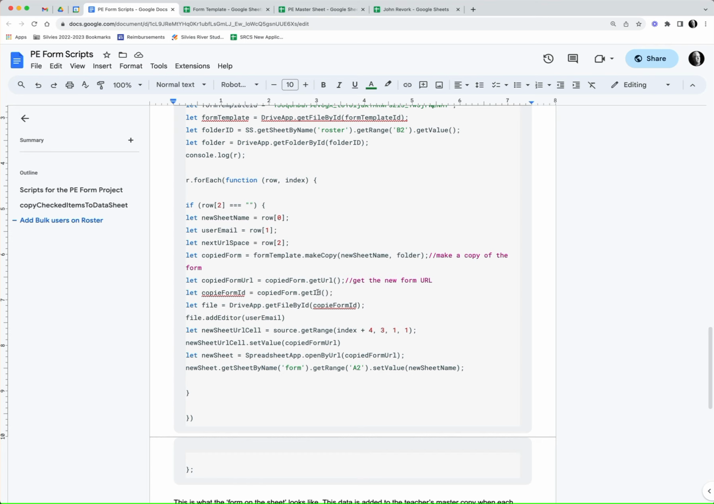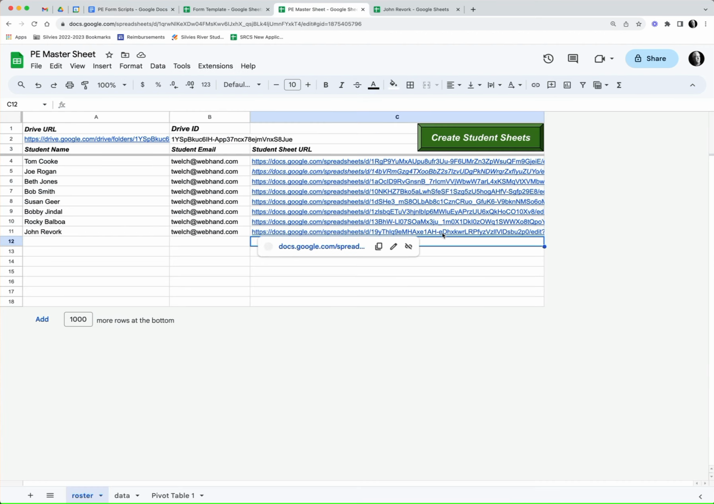We're going to let the new copied form, we're going to get its URL, and then we're going to, you know what, I see that I didn't like the way that's typed there. It looks like a typo. Fix that up. And then we take that file and we get the new file that's been created, and then we add an editor, and that's the user email. We add that, and then we go back to our source cell on the source sheet, and we go ahead and set the value of that new URL. So that's how we collect these URLs back to the main sheet.